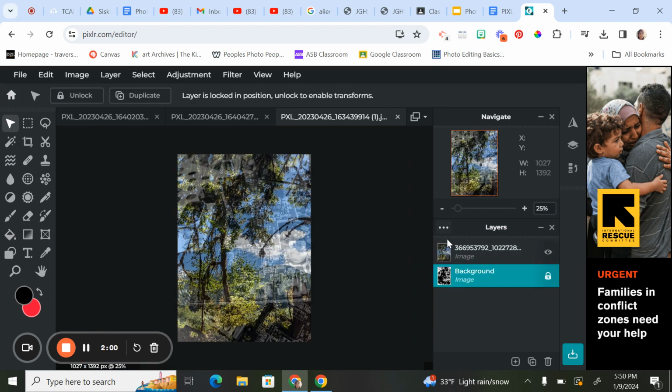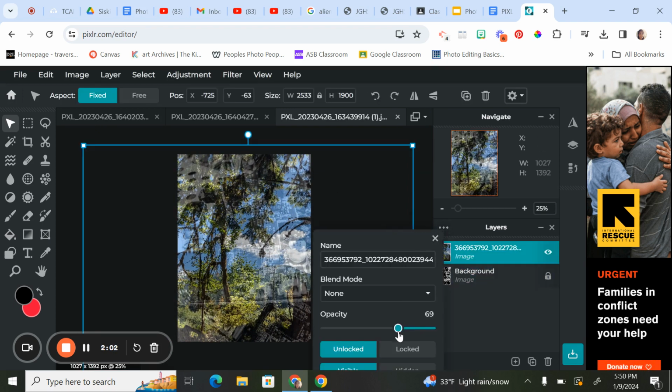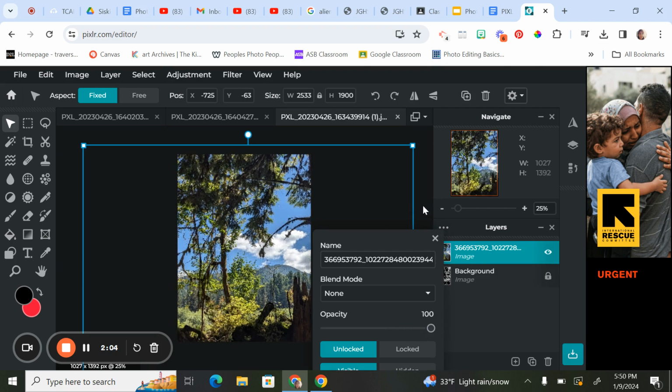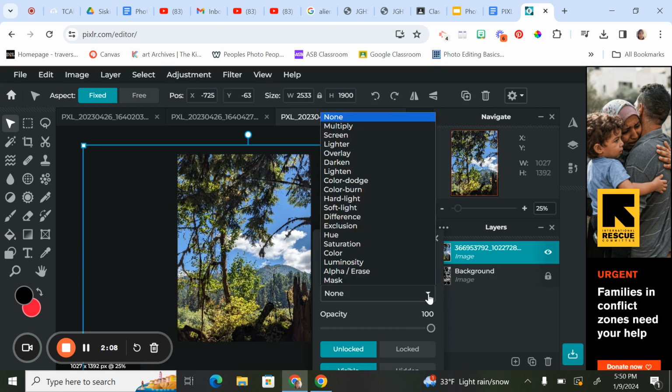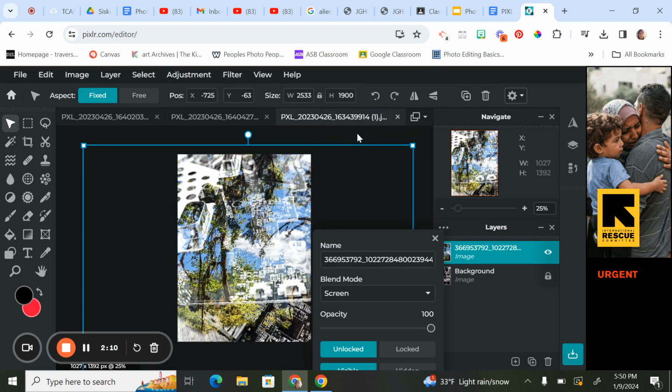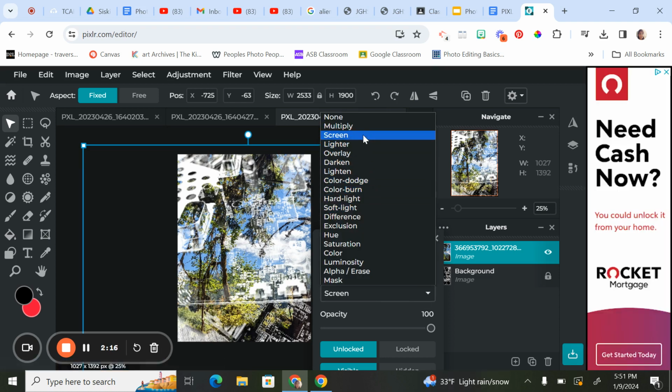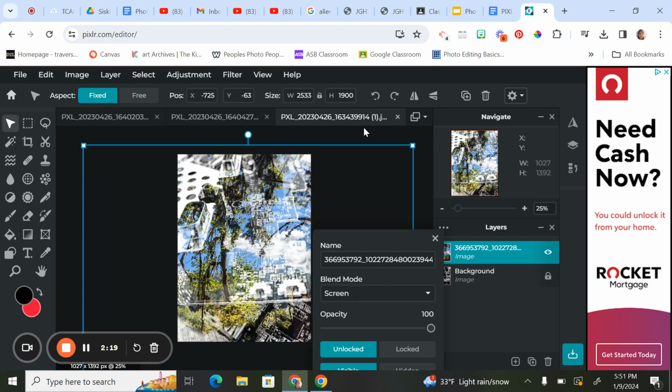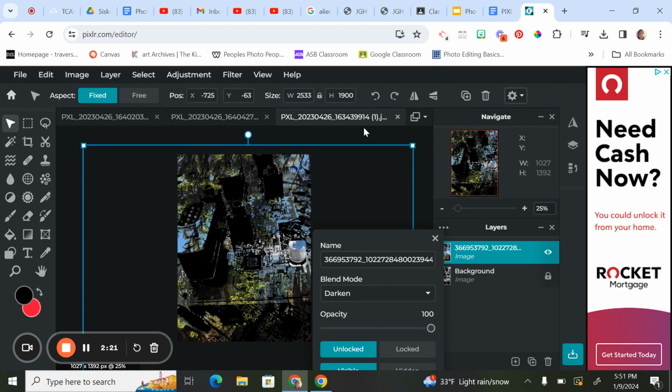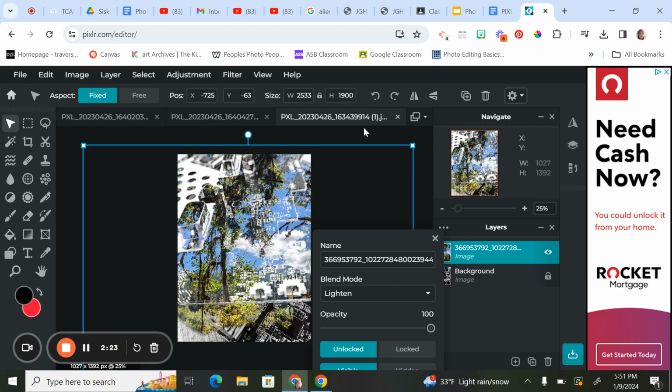So I'm going to go back and bump my opacity level back up now that I know where I want it. And then I'm hitting the layers and blend mode again. And screen is how we are going to see that double exposure through. You can work your way through the blend modes and just see what each one does. They are going to give you different effects.